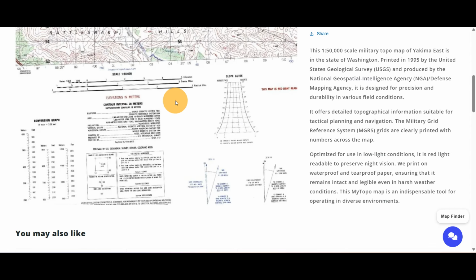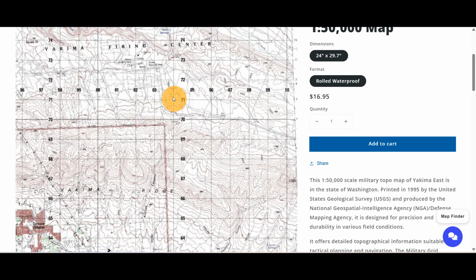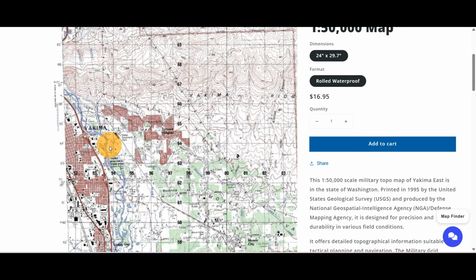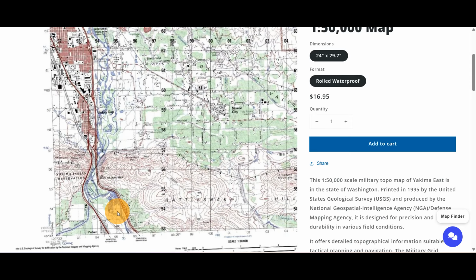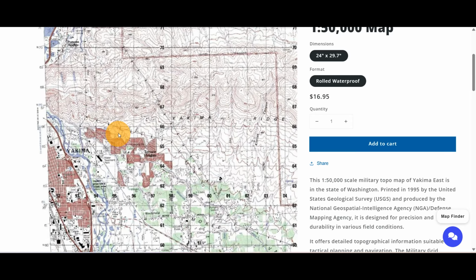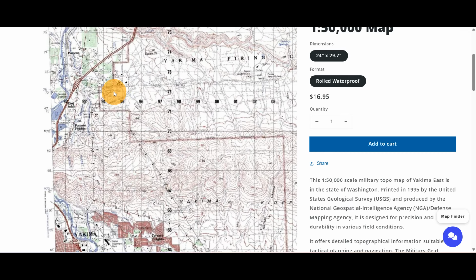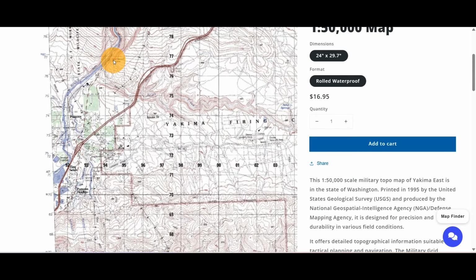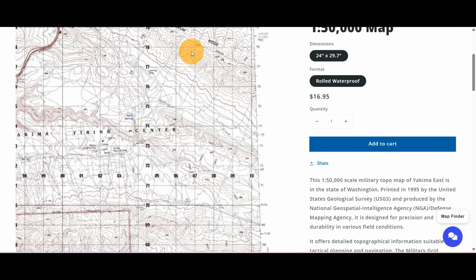Oops! Due to the jumpiness of the zoom insert, we can see the legends and declination diagram at the bottom. And with another random jump, we can see the southern side of Yakima has transitioned from marking individual buildings in the 1 to 25,000 scale to generalizing urban areas and highlighting only big buildings here in the 1 to 50,000.